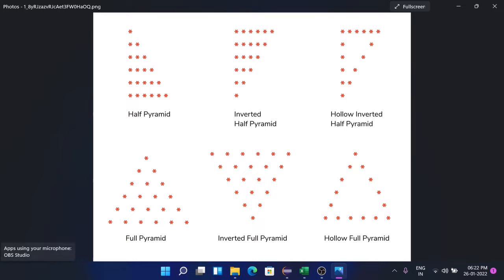Hey guys, in the last video we did one pattern. That pattern is the half pyramid. So in this video we will try to do the pattern of the full pyramid. The full pyramid is quite easy, so let's try to do this pattern.